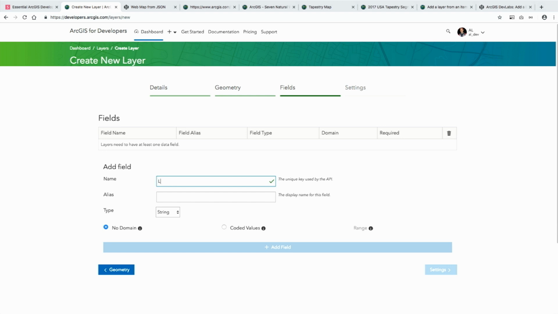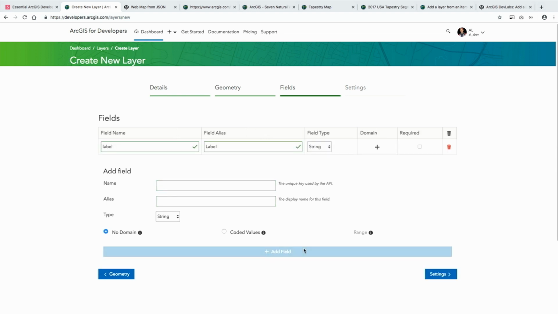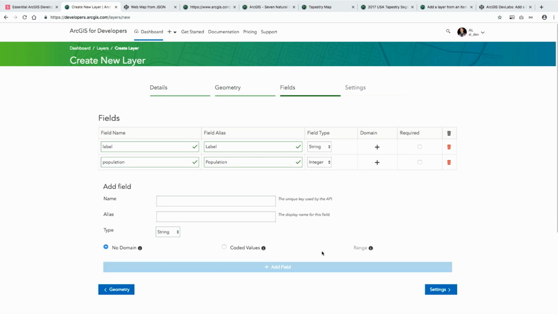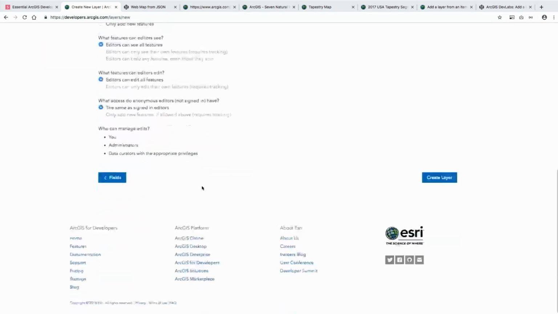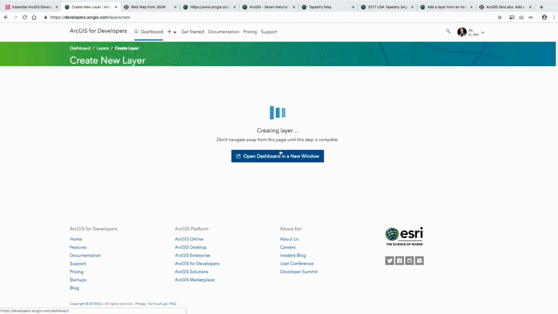I'm just going to call this label. This is a field, so I'm actually defining the schema for this, right? So I didn't need to create a shapefile first and then bring it in. I'm just defining it on the fly. And I'm going to call this population and just make it an integer. So I've added two fields to this new data set that's just about to transpire. I'm going to share this with everyone and then create the layer.